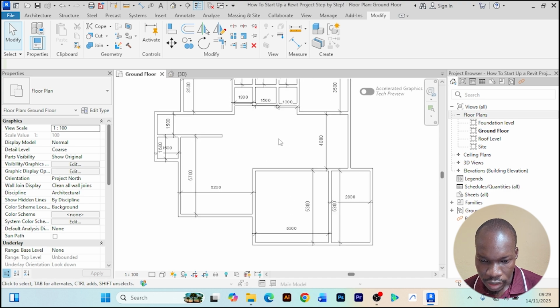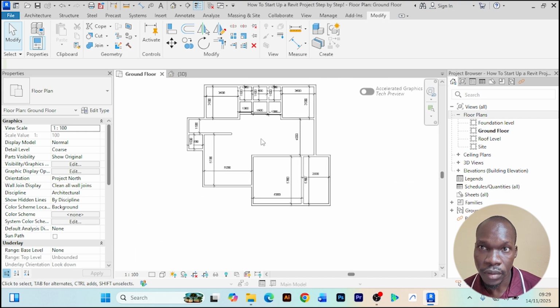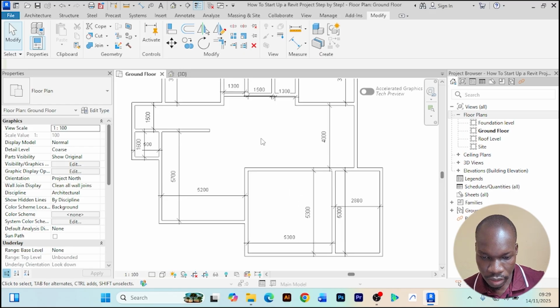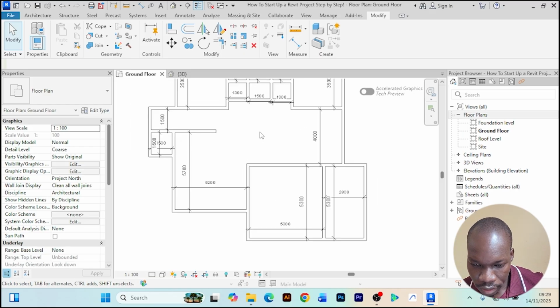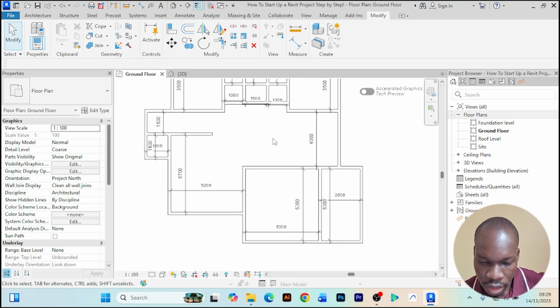So now this is how you do your line dimensions. And then from the line dimensions, we can proceed to wall openings. Now by wall openings, I mean the windows, doors, and all those things.